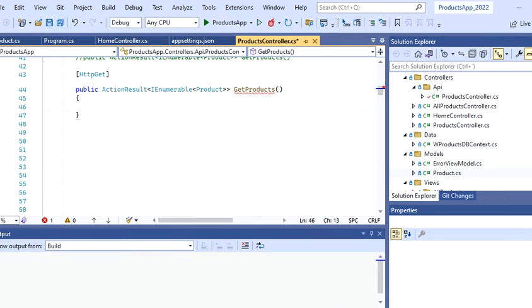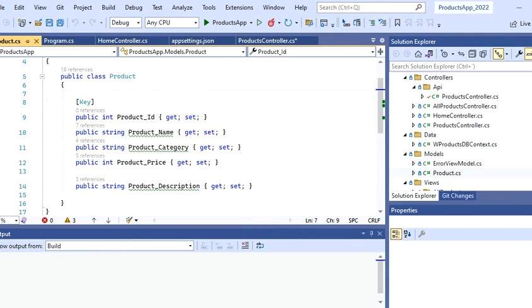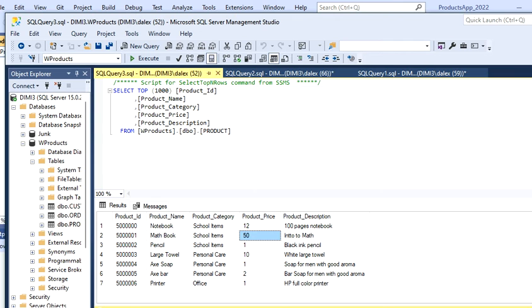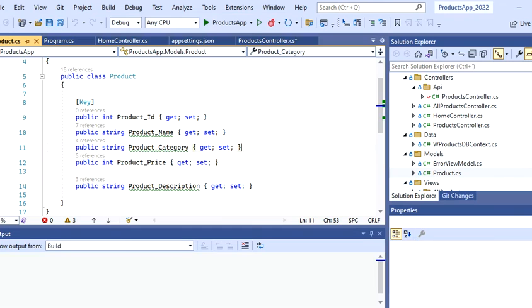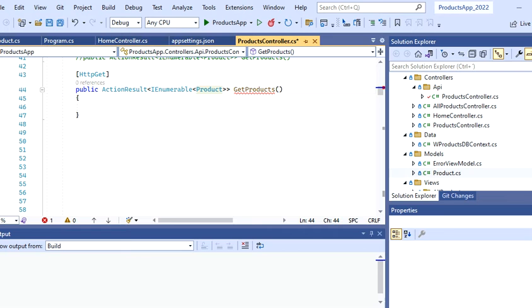And that's it. So if I go to my product class, I'll see that I have these properties here: product ID, name, category, price, description. These are going to be the same properties as these columns here in this table. So I'm basically going to map those here. Okay, let's just go back to my Visual Studio. Let's go back to my controller, and I'm going to use LINQ.